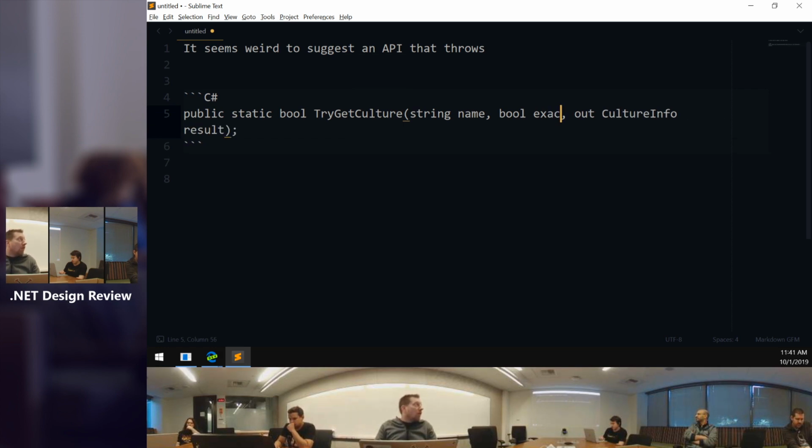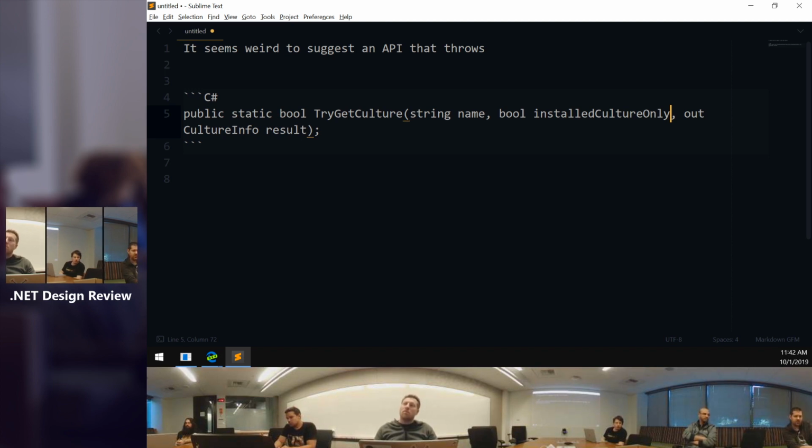Because it seems like you need to write docs anyway to explain what this thing does, at that point you might as well. We already call it installed cultures today. We actually have flags on CultureInfo today that tell you where the culture came from, and those flags are installed Win32 cultures, framework cultures, neutral cultures. Would it make sense to pass those flags here? Most of those are duplicated.